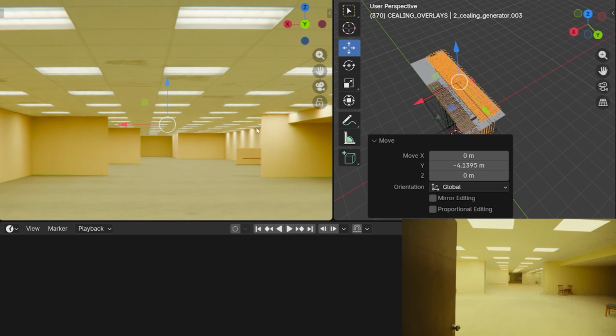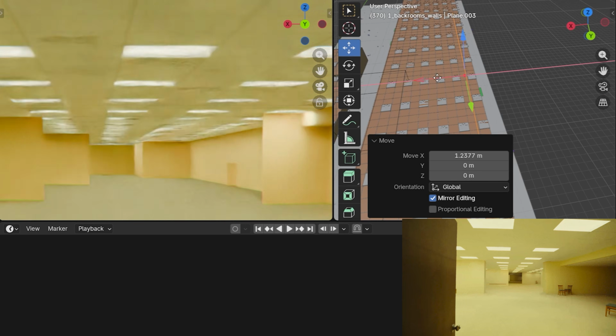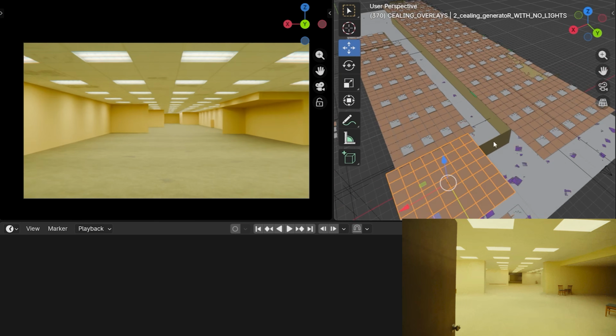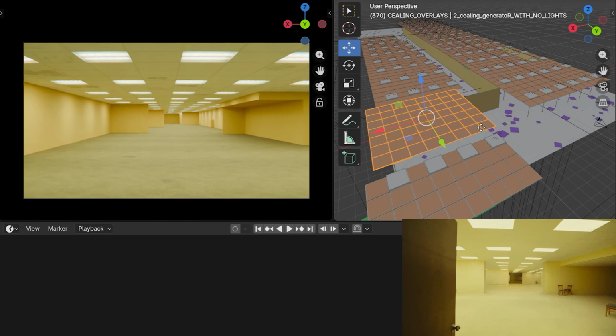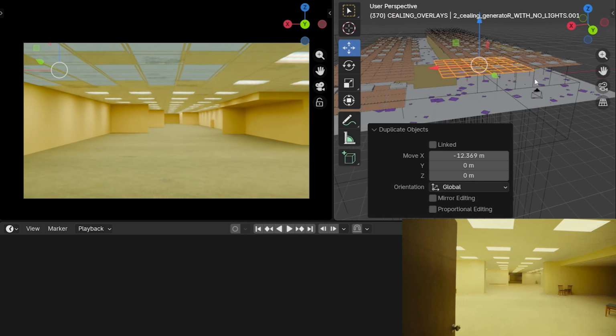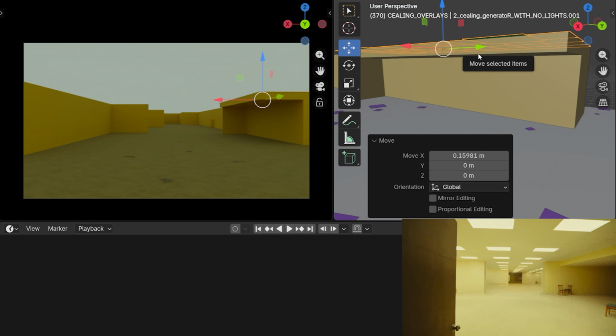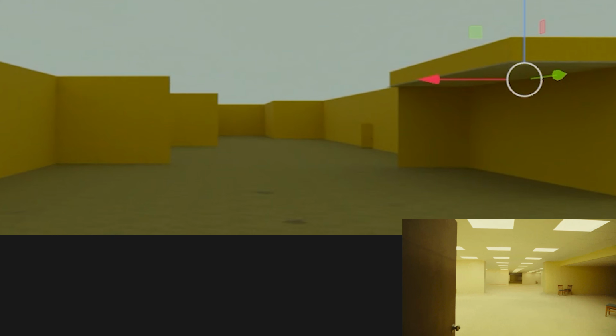And let's see, this intersection I don't like. Let's move to about here. And I will just grab this ceiling without light. Shift DX or Alt DX. And now we need to move this down. So GZ, let's move this down. And to unhide this you can click here or Alt H.